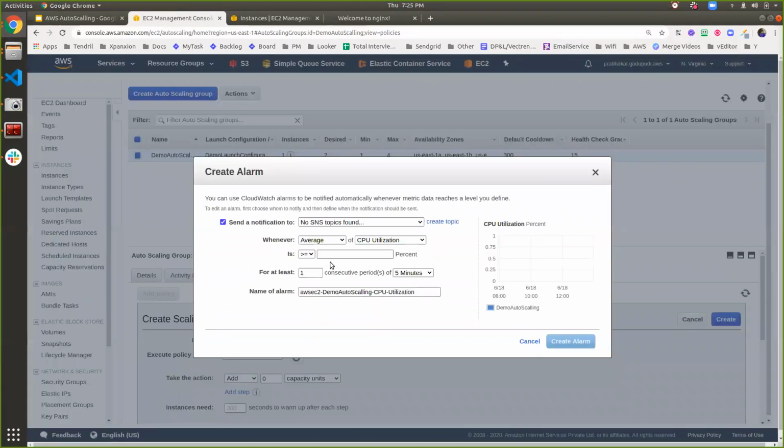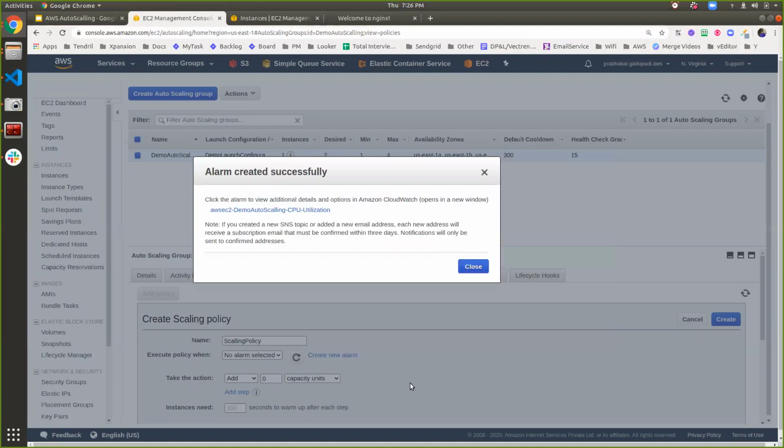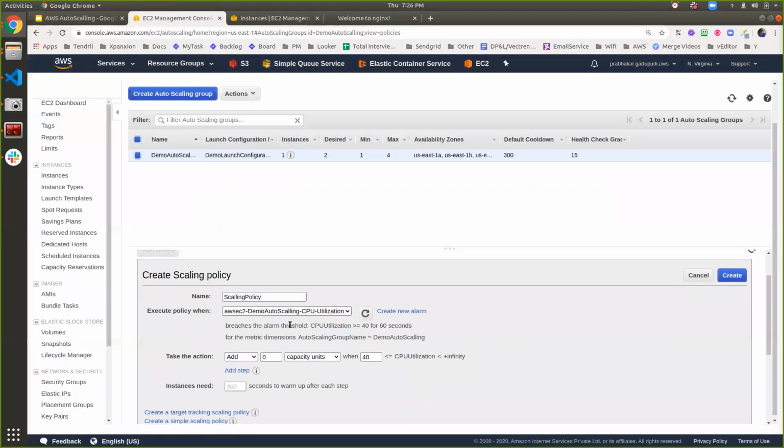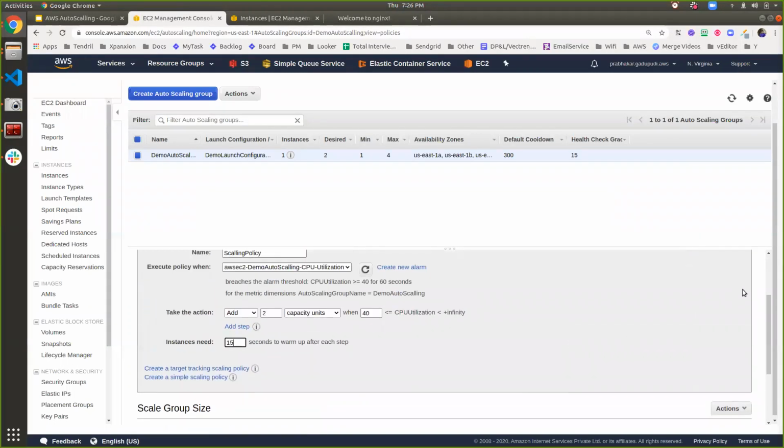This will indicate that if average CPU utilization is greater than 40%, I can say at least one entry, for checking every 1 minute, for demo purposes. I'm not going to send any notification here, and then create an alarm. Here it will indicate that as soon as the utilization is very low, I want to add one more instance, or if I specify 2 instances, if the CPU utilization is less than 40% and the grace period is, say, 15 seconds, and create that.